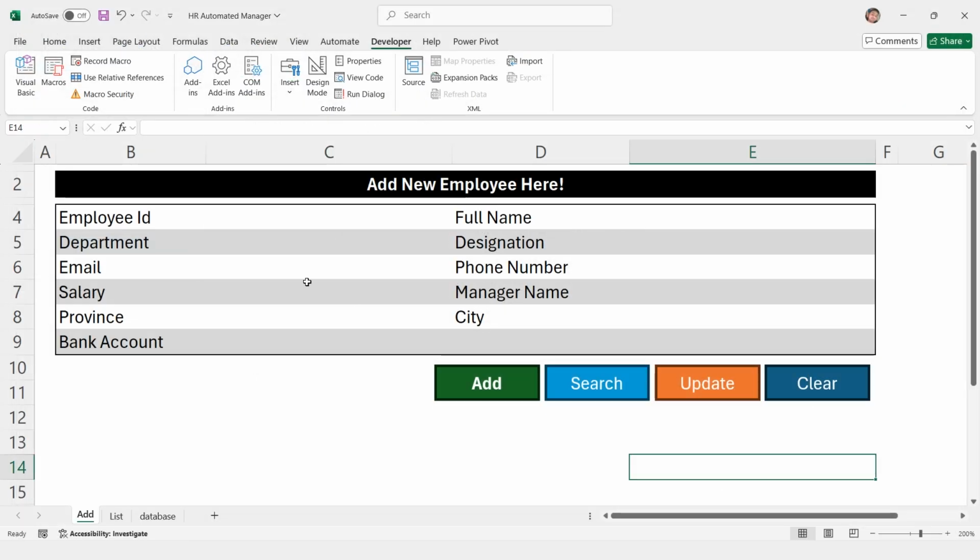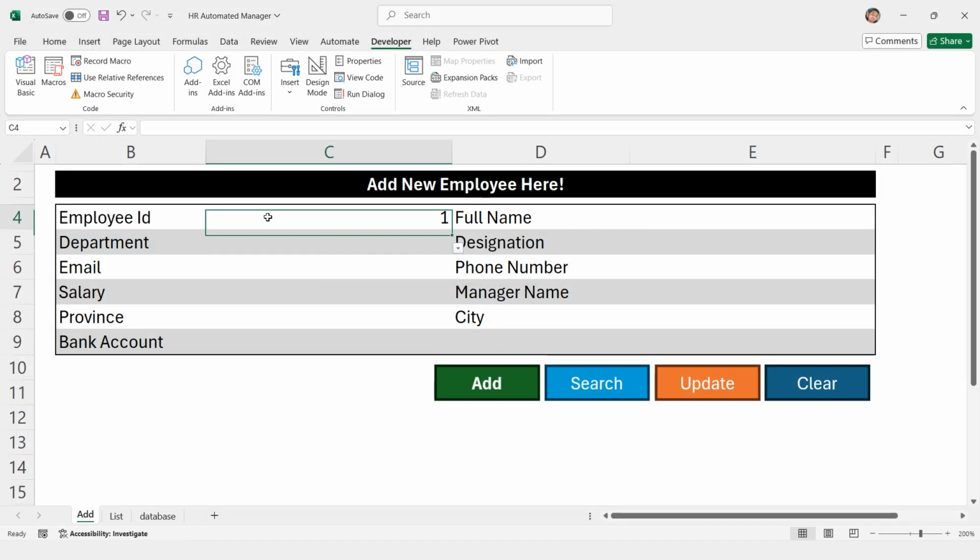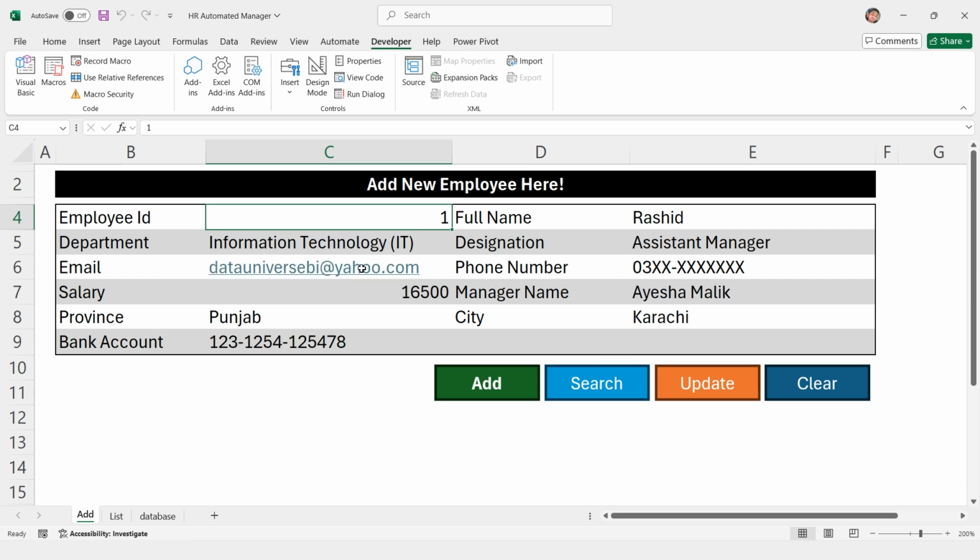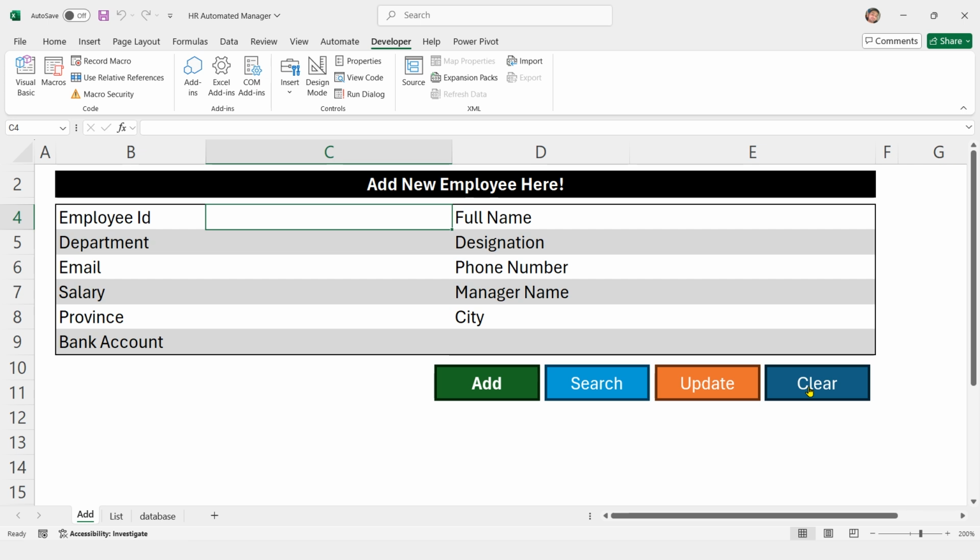Search for an employee record. Click the Clear button. The form will be cleared, ready for new data entry.